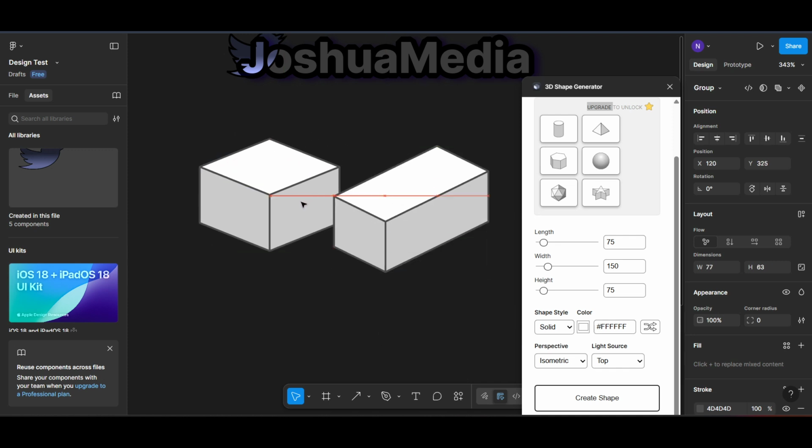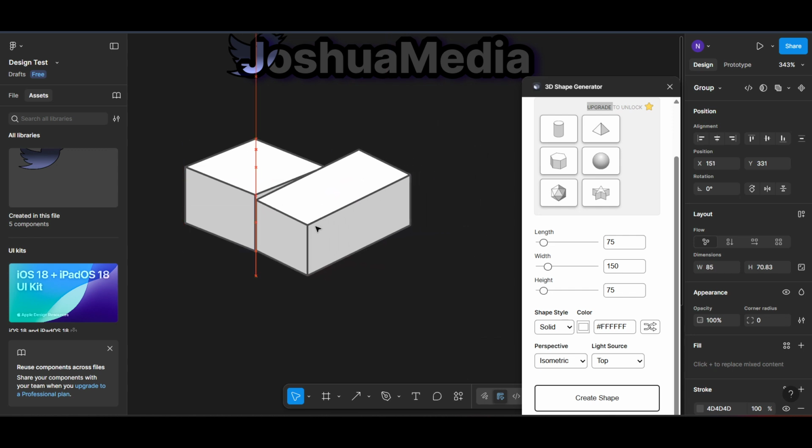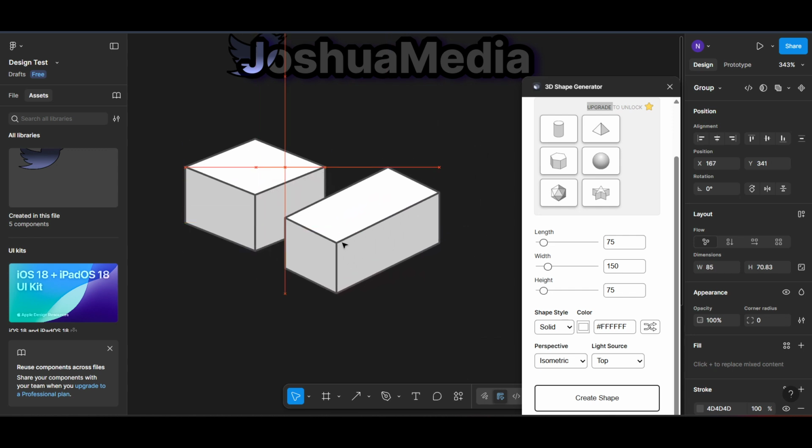Remember, practice makes perfect, so continue to explore and refine your skills in Figma to become more proficient over time. Happy designing!